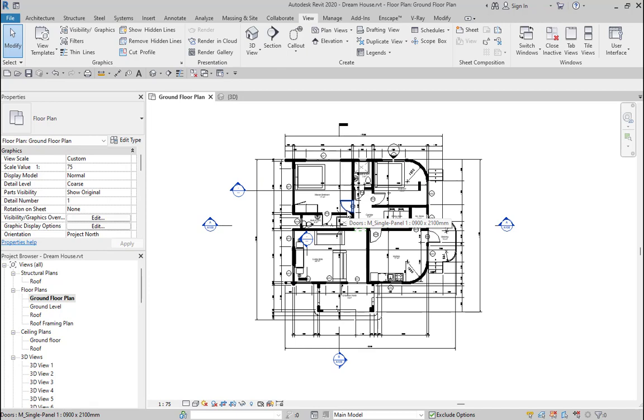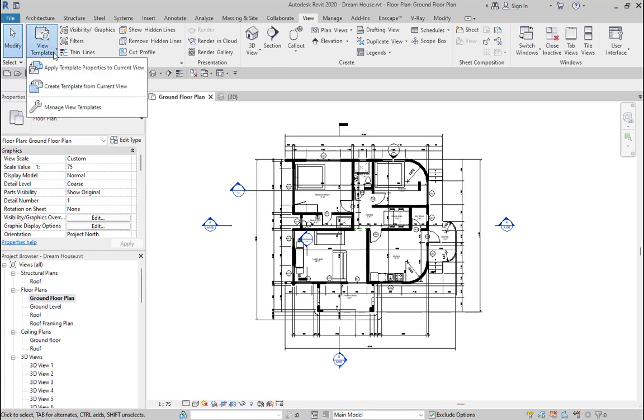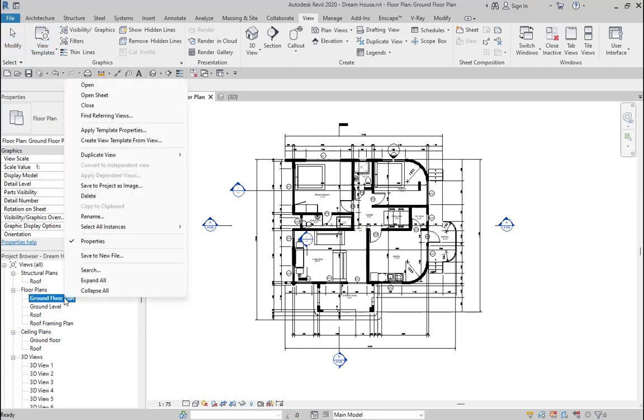We have two ways of creating a view template, as I know. The first way is to come to the view tab and use create view. The second way is by clicking on the view in which you are. So when you right click on the view in which you are, you have to come to create view template from view. So we are creating a view template from this view. So I'll click on create.